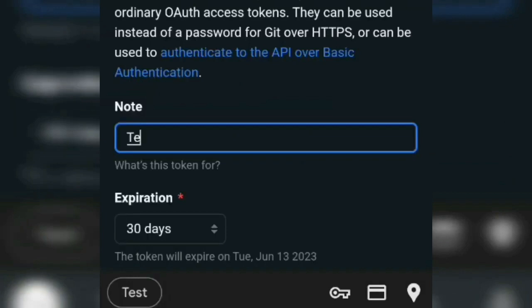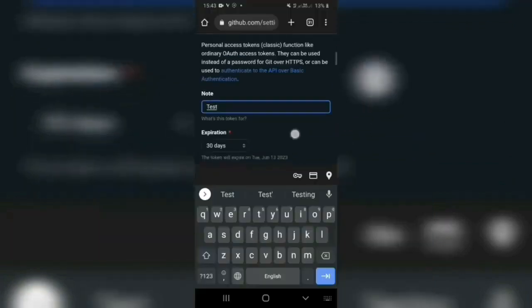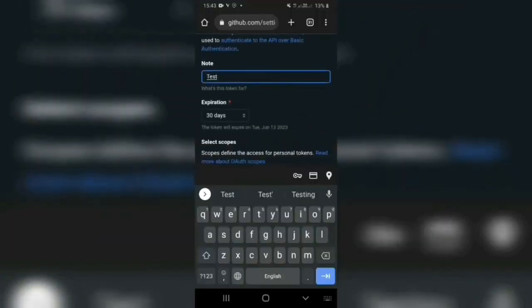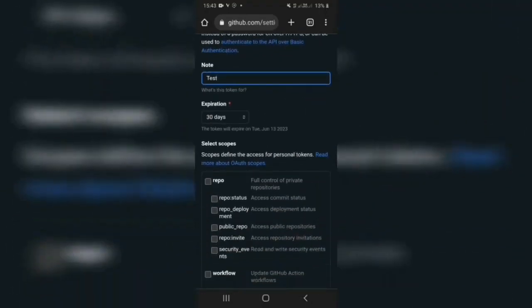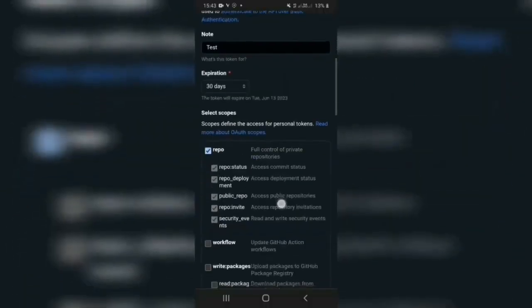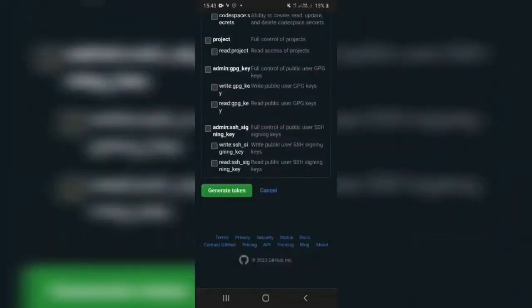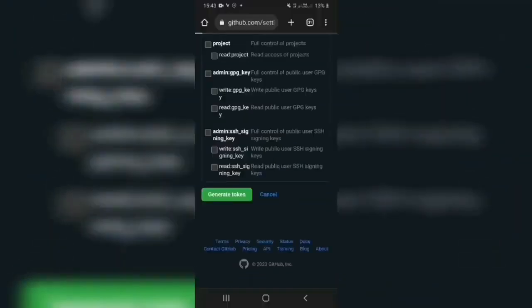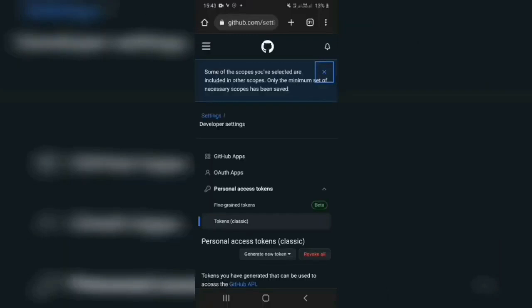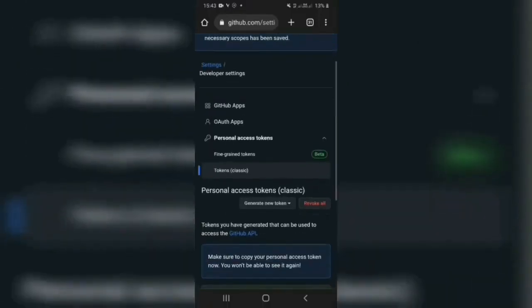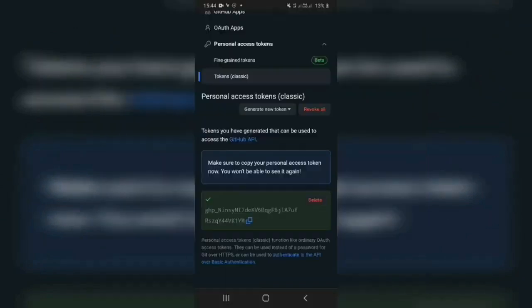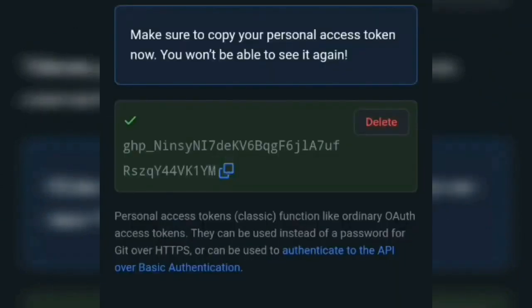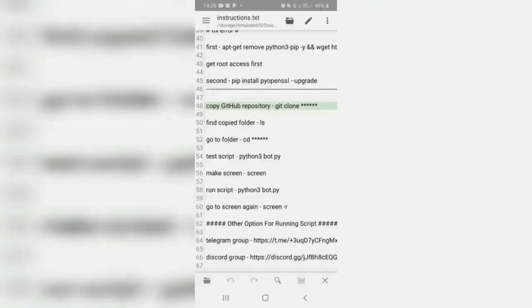Type any name here. Next you can choose the validation time for this token. I use the default time. Scroll down. Choose repo. Scroll down. Click on generate token. OK, we successfully created the token. Scroll down. Now you can see the token. Click on the copy icon to copy the token.